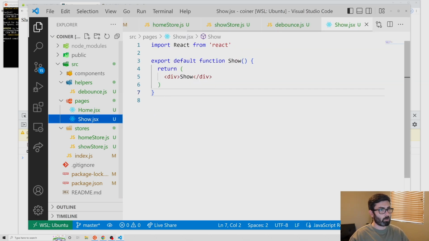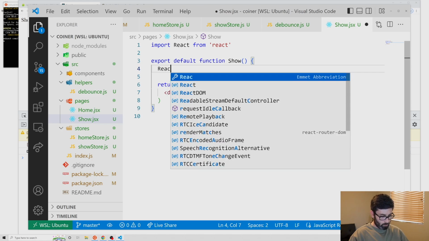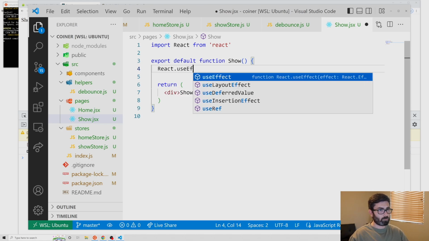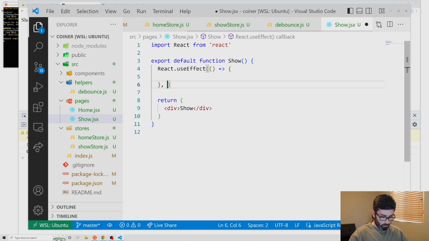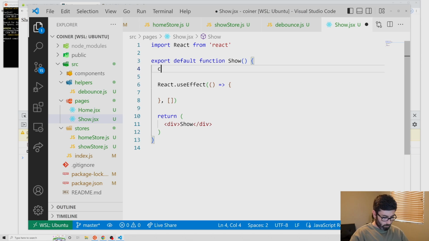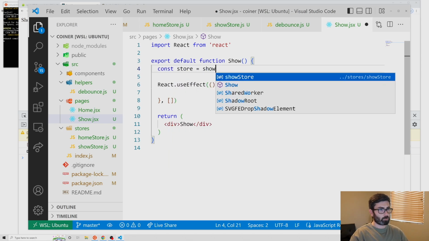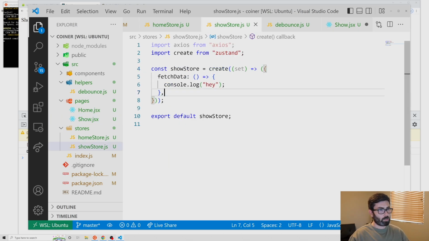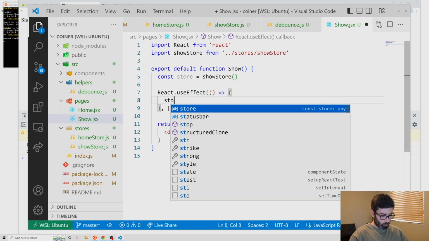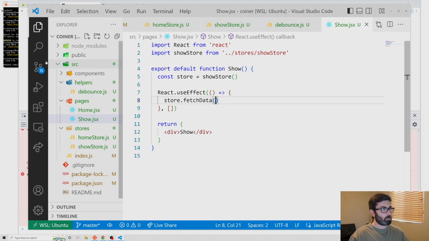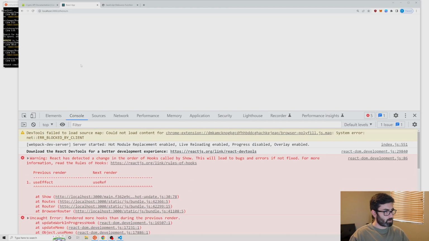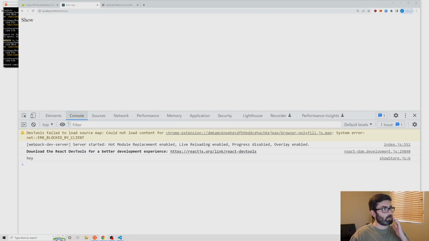So we'll go to our show component, and I'll do use effect again. So React.useEffect, it's going to get a function, and then an empty array. And then in here, let's get our store real quick up here. Let's go const store is equal to show store, and it's going to import it. And then we can go store.fetchData, just like that. And let's see what's going on. So we got some errors. If I refresh, okay, errors are gone. So we get that hey message.